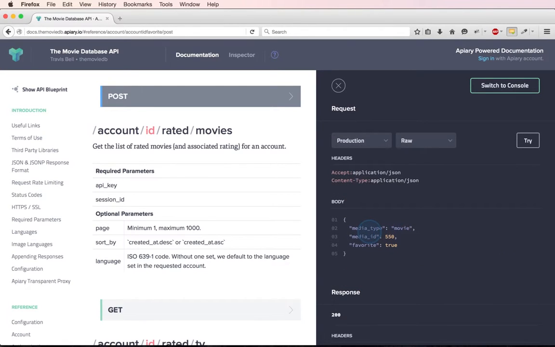Now if we look back at what was displayed when we had the language setting set to raw, there was what looked to be a bit of JSON. Media type: movie, media ID: 550, favorite: true. This seems like the information we'd want to give the server, but with our own values specified. So it looks like this little JSON piece is here to show us what we should be sending.